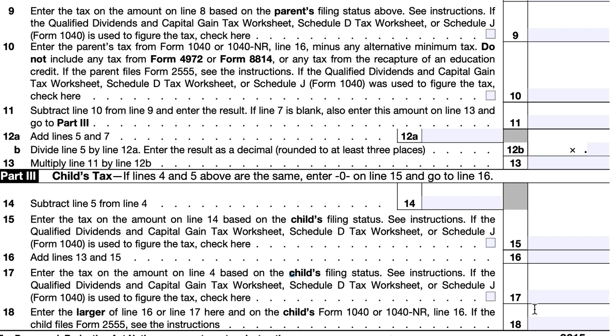And then part 3, we will calculate the child's tax. If lines 4 and 5 above are the same, you'll enter 0 on line 15 and go to line 16. So for line 14, you'll subtract line 5 from line 4, and line 15, you'll enter the amount on line 14 based on the child's filing status.